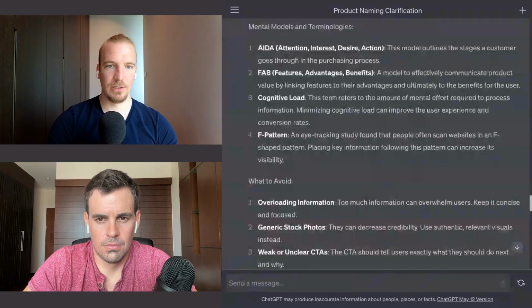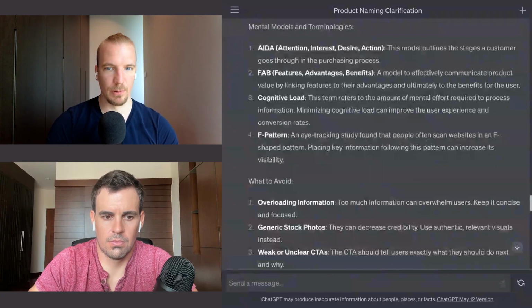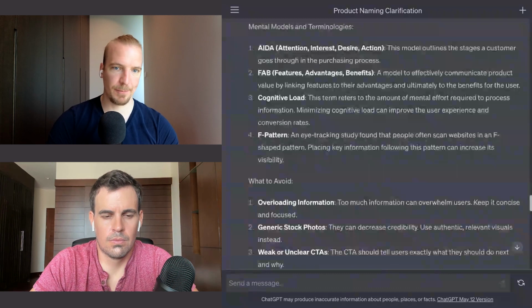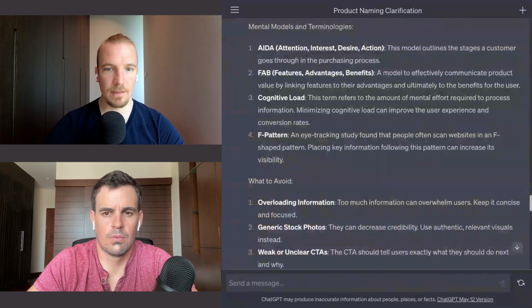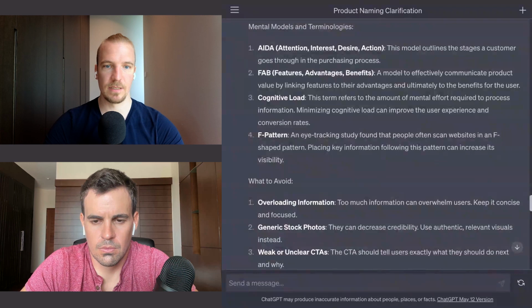Victor, what I see here is that there are two types of mental models that GPT defines. The first is for the landing page format, like call to action and headlines, and also the underlying strategy, to create the cognitive load and the AIDA model. Yes, sure. And it's also like the F pattern. Eye tracking studies found that people often scan websites in an F-shaped pattern, and placing key information following this pattern can increase its visibility.